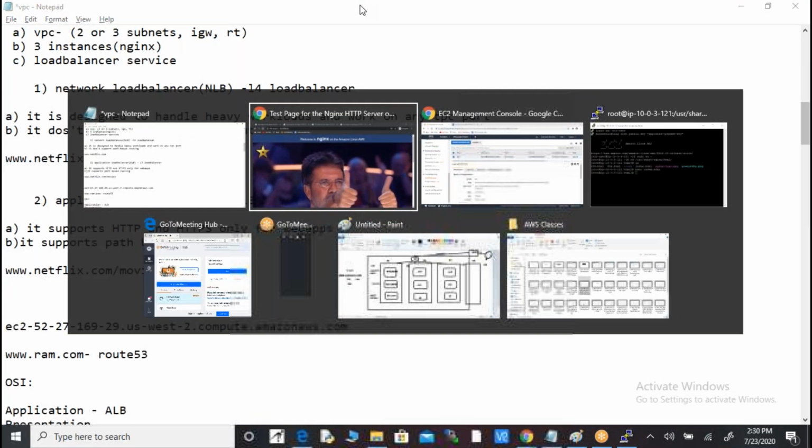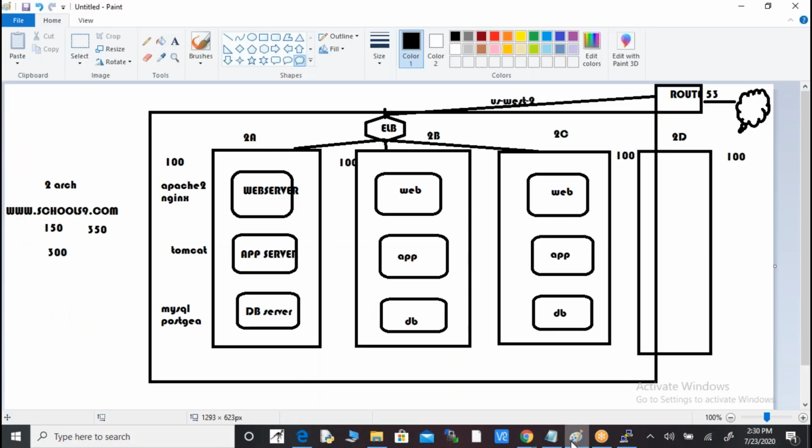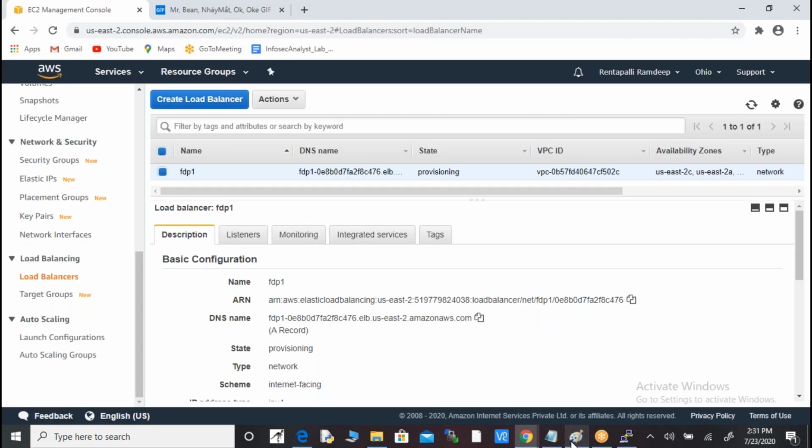Again back to my example architecture. This overall procedure is called a network load balancer, but we are targeting only one group. The group's instances are one is L1 and the second one is L2. We can add multiple targets also. Now we are targeting only one group, but multiple targets are also available.